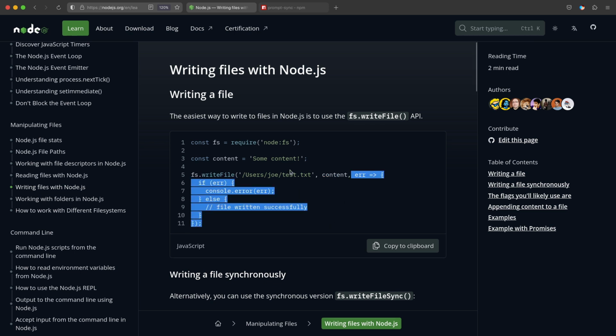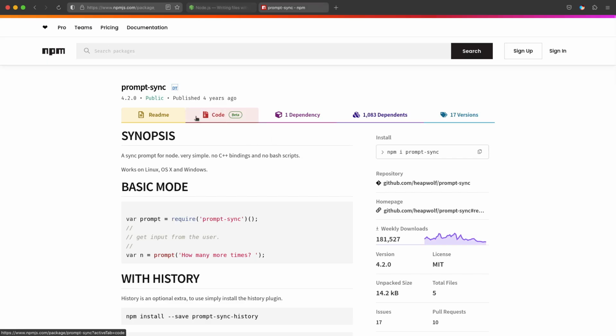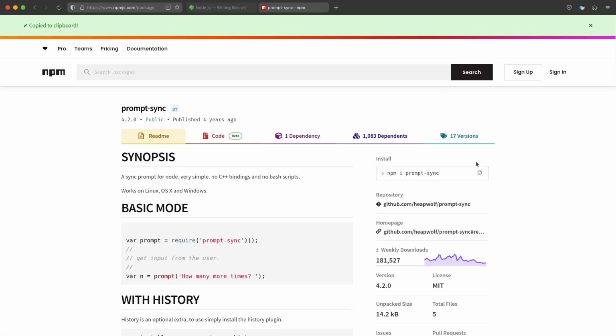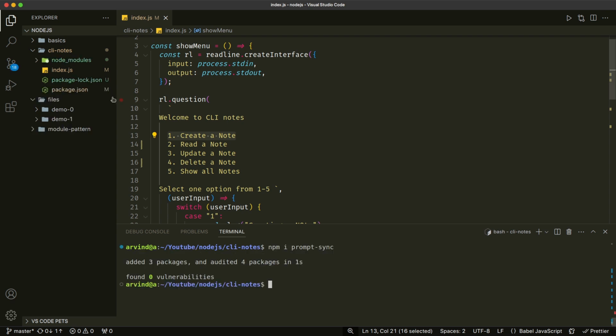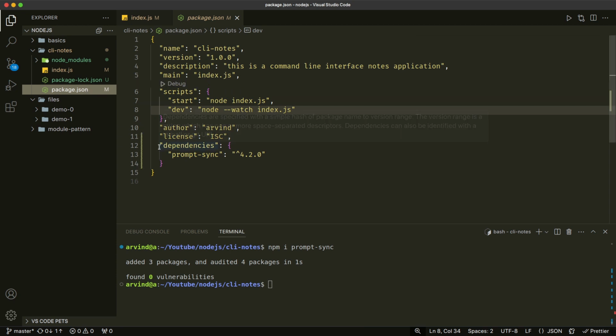Okay, and we will also need a prompt. So to show prompts we'll use this prompt sync library in our application. So let me copy this and let's come to our code, and here we have to install this prompt sync module. So I think the module is installed. Let's see. So in dependency we can see prompt sync and its version is 4.2.0.